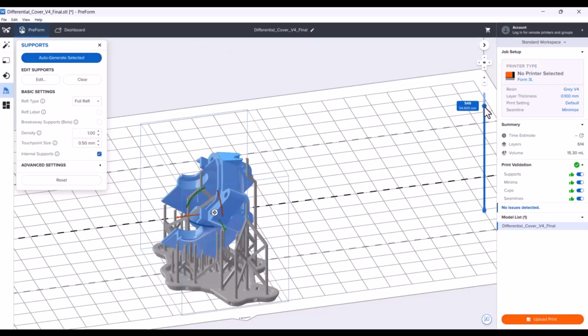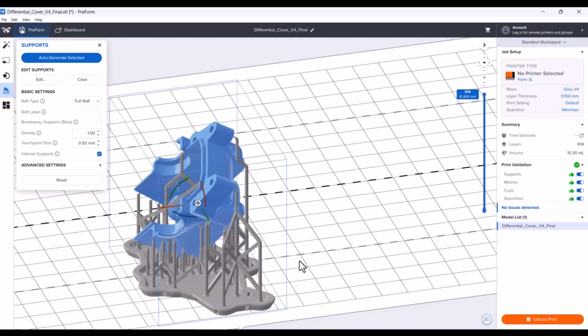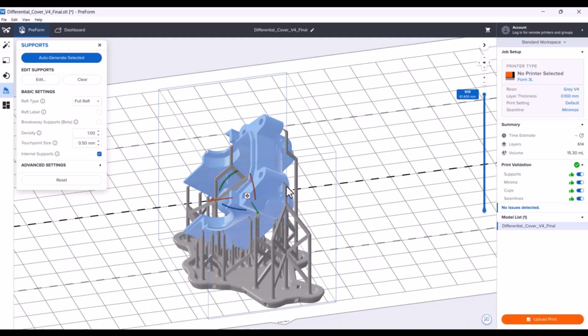So once those generate, you can see that with resin printing, you deal with these kind of localized tree supports, and you have all these individual touch points. And so in this box, I have the option to adjust the tree density, and I also have the option to adjust the touch point size. But for the most part, I leave these pretty much default.